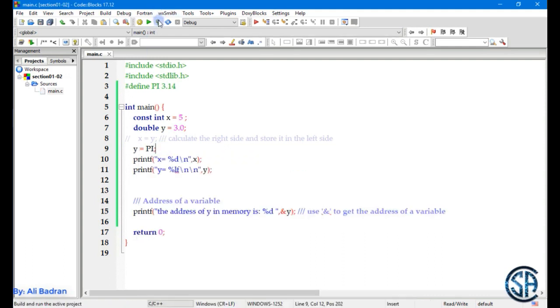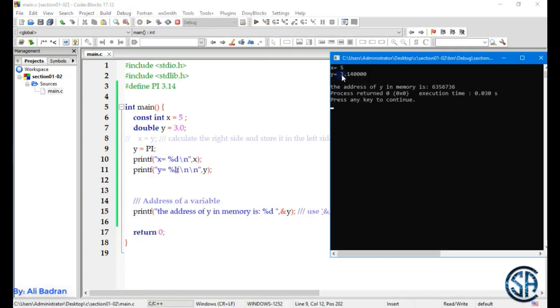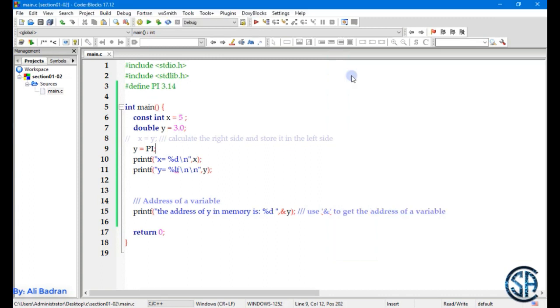Now let's run the program, and as you can see, y is now equal to 3.14. One more thing I want to mention in this video is the address of a variable. So x is a variable in the memory, and also y is a variable in the memory. And each variable has an address, its unique address.